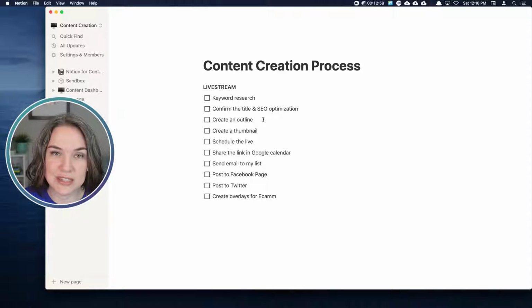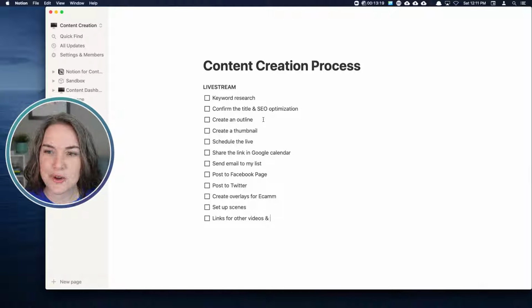So do I need to create overlays? In my case, I use Ecamm to go live. Do I need to create a new overlay, set up scenes? So these are all things that I'm doing in advance. Maybe I need to get links for other videos. And if I'm sharing a link, I don't actually know if I put it in today's, but I can add it, I have a Notion template.